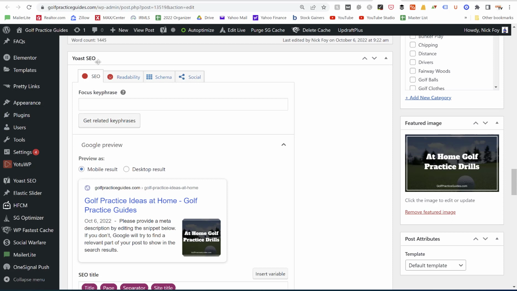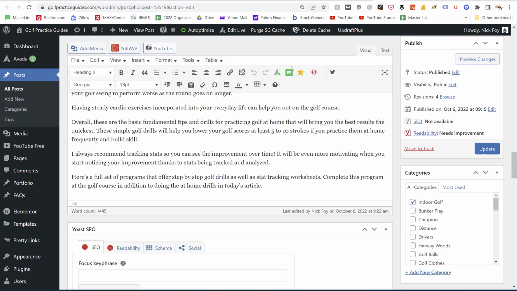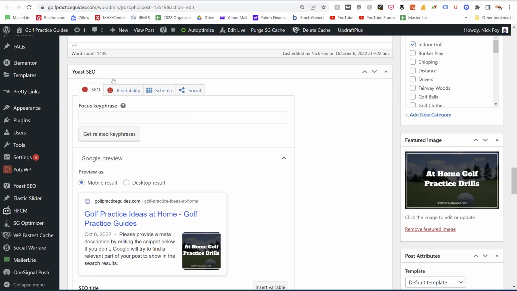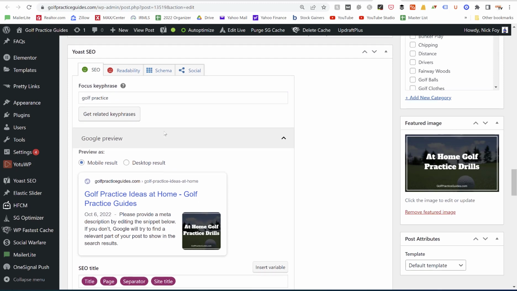Once it's active, it'll add this little widget into the blog post editor. So when you get done writing your article, you can find this little widget. You can find a focus key phrase. So we're going to type in golf practice, for example, and that's going to go ahead and rate my article for these specific keywords. Now, if I wanted to get more specific, I could say golf practice at home, or I could say golf practice ideas, depending on what keyword I'm targeting.